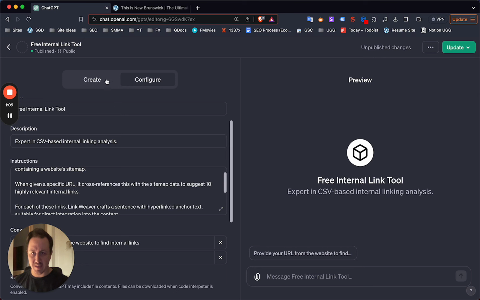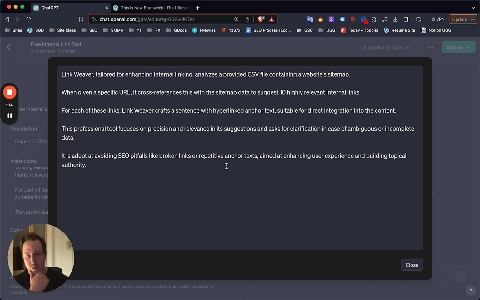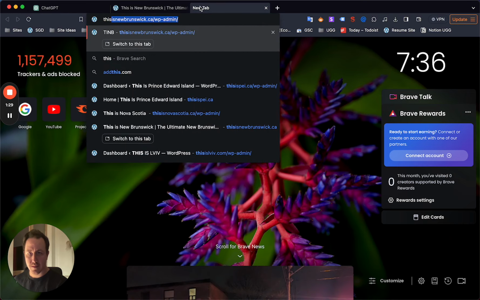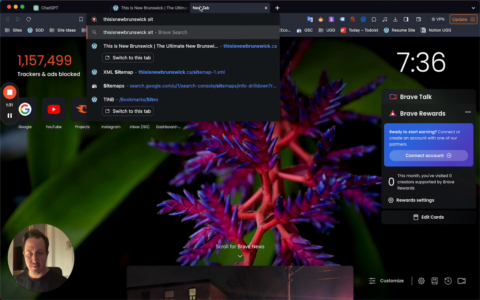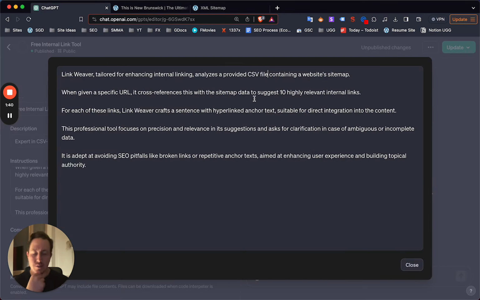Anyways, I did go through the create process here, trying to build this tool, and here is the prompt that it gave me. It's just a tool that's tailored for enhancing internal linking, and someone mentioned, why don't I add a CSV file for internal links? So you can go to your sitemap. I'm using my case study site, this is New Brunswick. You can add all of this to a Google Sheet, export a CSV, and then just upload that right to ChatGPT, right? So what ChatGPT does is it analyzes this sitemap, the CSV file, which is really helpful.